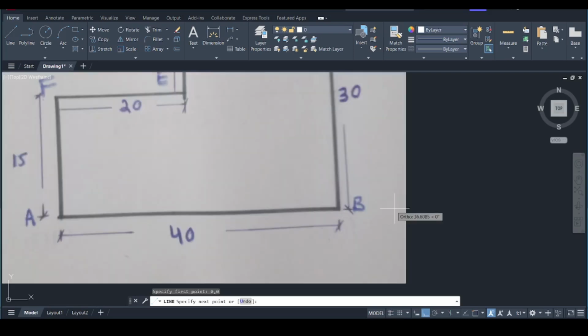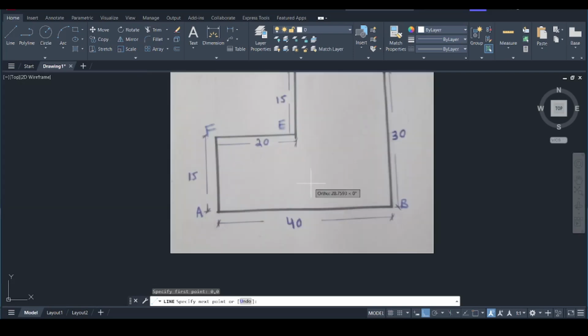Now come to the point B. In the relative coordinate system, you have to type at the rate, then the x distance with sign, comma, the y distance with sign. So here you can see from here to here our x distance is 40 and y is 0. So now you have to type at the rate 40 comma 0, press enter.